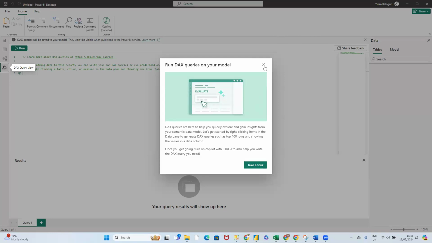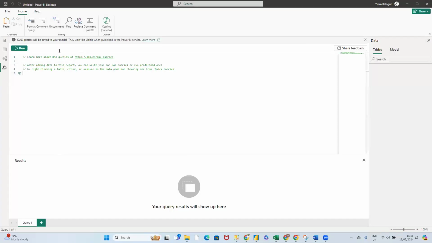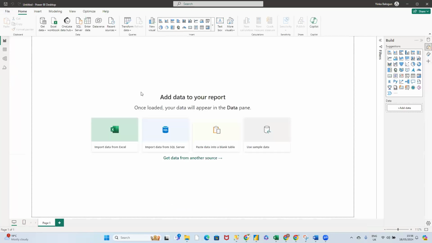But we're not taking it off for now, this one. So this is your DAX. This is where you write your DAX. And then there's another plugin which you need to make it work really, which is the DAX Studio. Okay. But let me go back home.